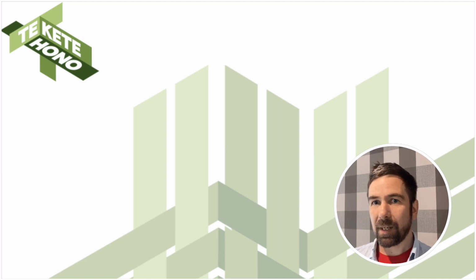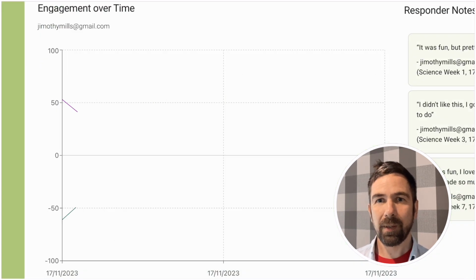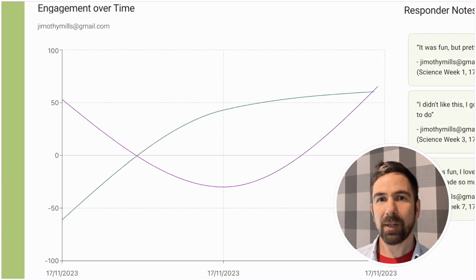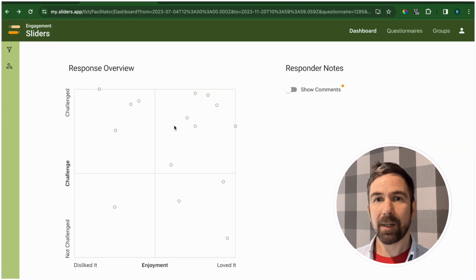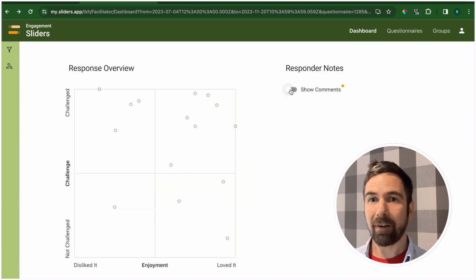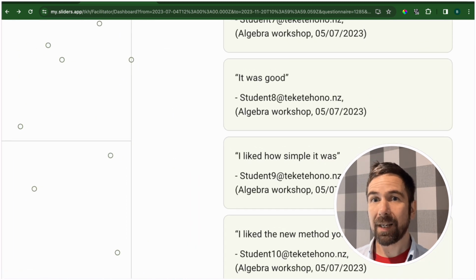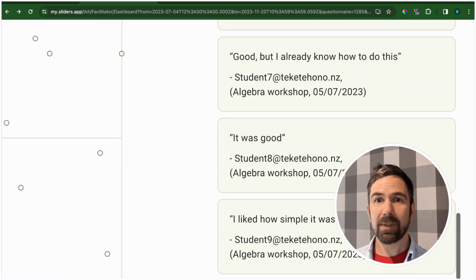The engagement sliders builds on these techniques and collects valuable feedback in a quick, effective and inclusive way. It'll let you track engagement over time so you can see how things are changing. And more than this, the engagement sliders will give you immediate insights on how your class feel about your lessons, all without requiring any specialist data analysis skills. It's simple and easy enough that you can assess the levels of engagement from your learners in less than 60 seconds.